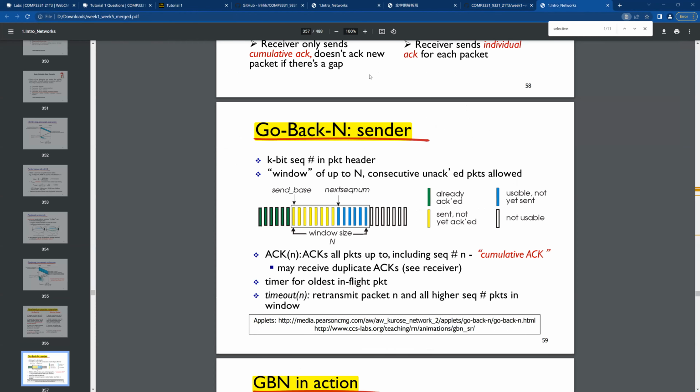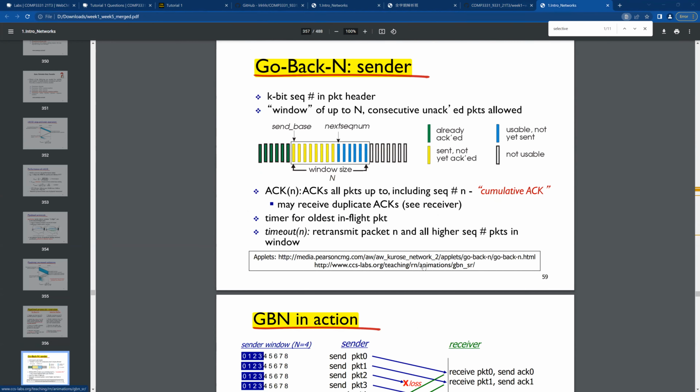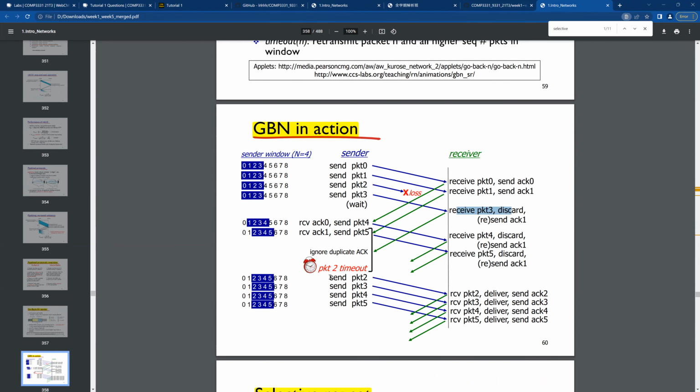You may need to check what the difference between them is. Go-Back-N is pretty easy. Once we have a packet loss, then we will resend packet 2 and packet 3, even though we have received packet 3. We will drop it because we need to get packet 2 first. So packet 3 will be dropped, and hence here we will resend packets 2, 3, 4, and 5 because packet 2 is lost. That's the reason.